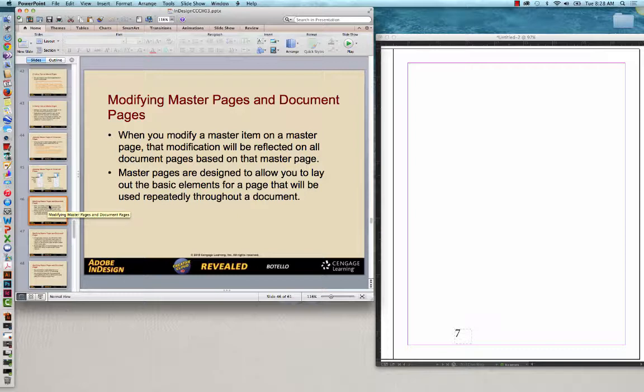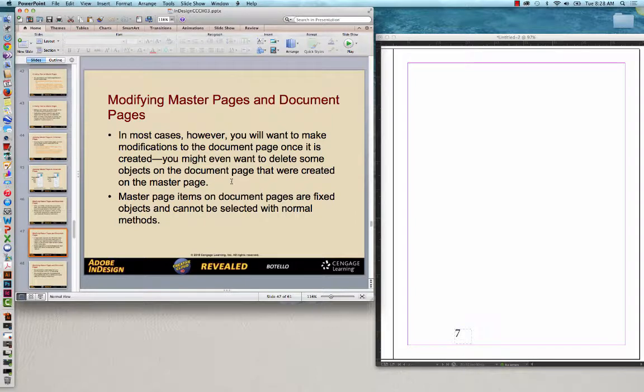When you modify a master item on a master page, that modification will be reflected on all of the document pages based on that master page. They're designed to allow you to lay out the basic elements for a page that will be used repeatedly. Again, we've talked about that. In most cases, however, you will want to make modifications to the document page once it's created. You might even want to delete some of those objects. And master page items on document pages are fixed, and they can't be selected with normal methods.